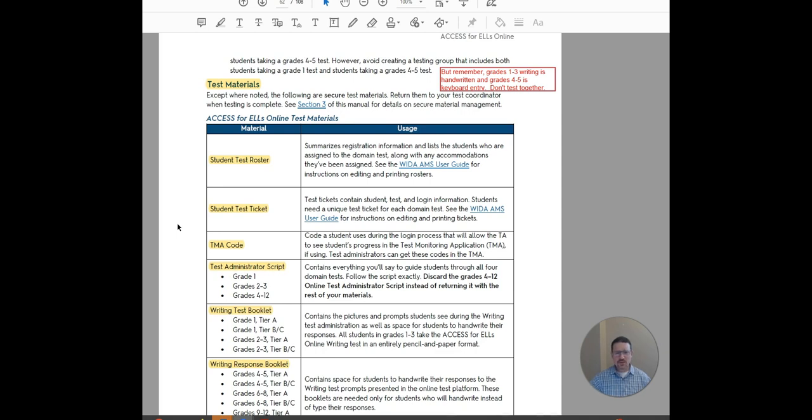But you'll have a student test roster. Each student will have a test ticket, and our accountability department will show the test coordinators how to navigate through the AMS to generate those student test tickets. The TMA code. This is part of the access management system.